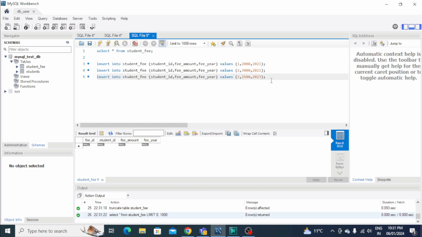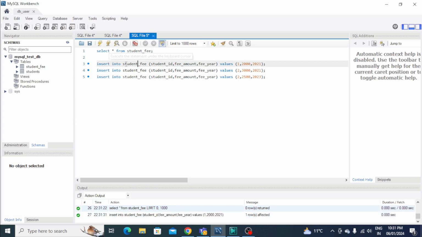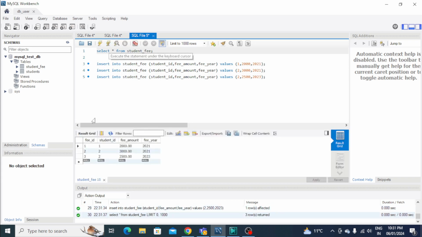Again, let's insert a few rows and check how truncate reseeds the auto-increment value of the column fee ID. You can see over here, auto-increment started from 1 again. Use truncate when you want to quickly clear a table without removing its structure.